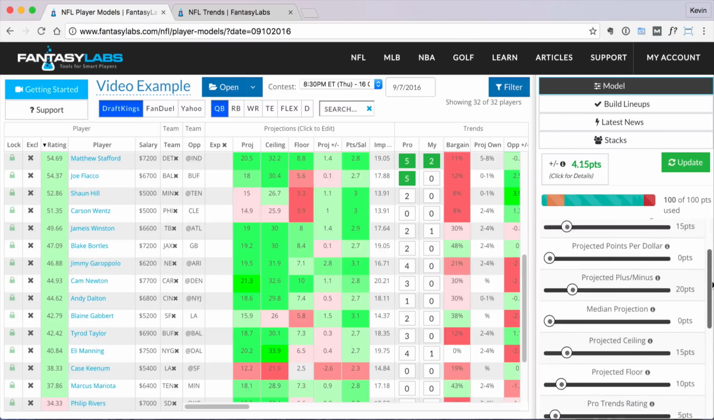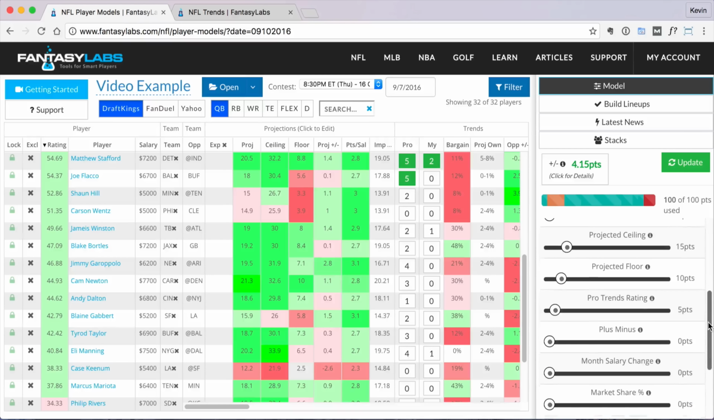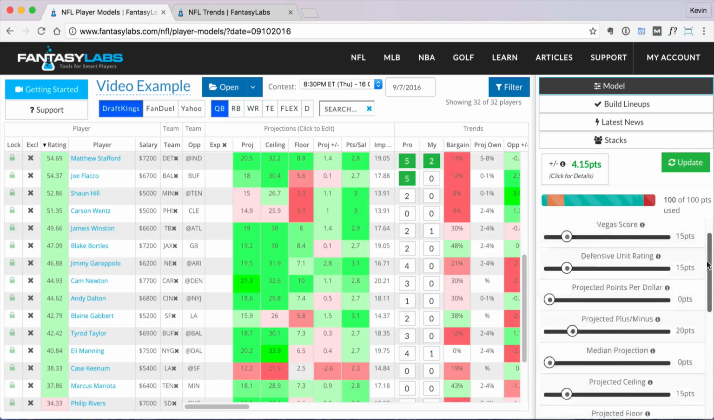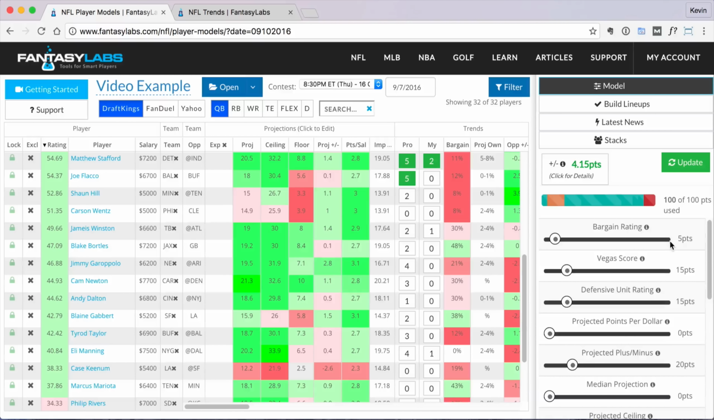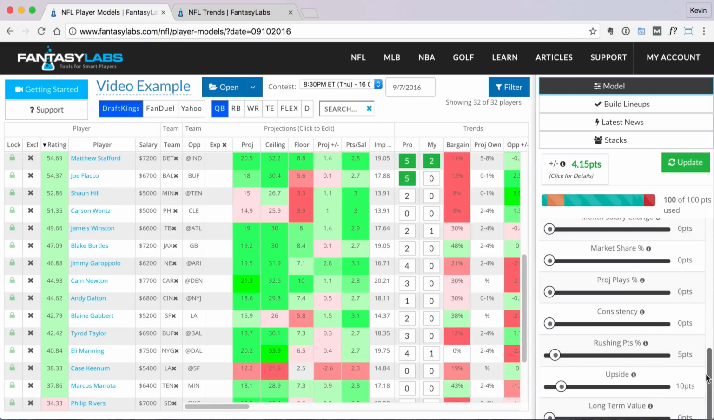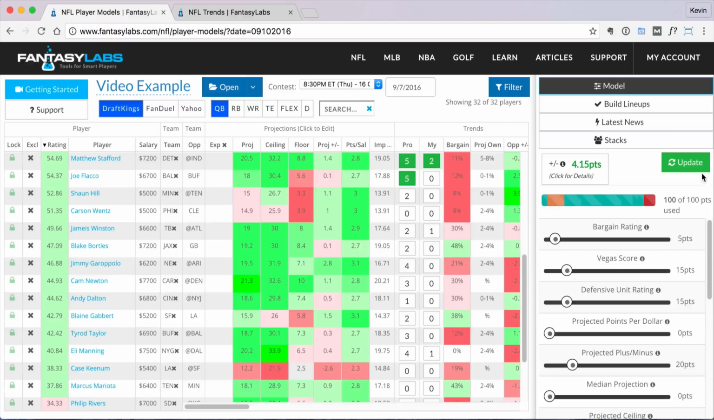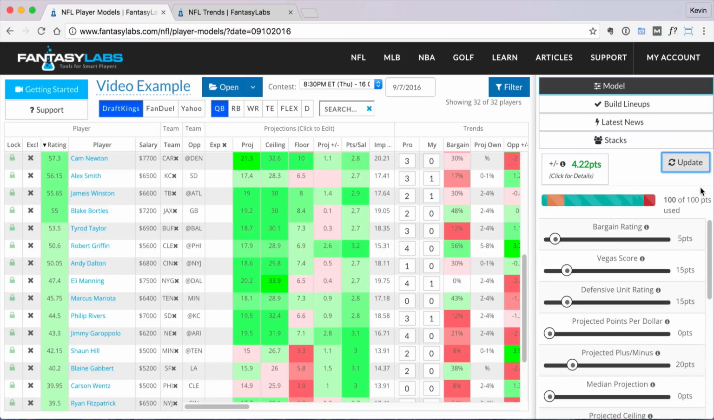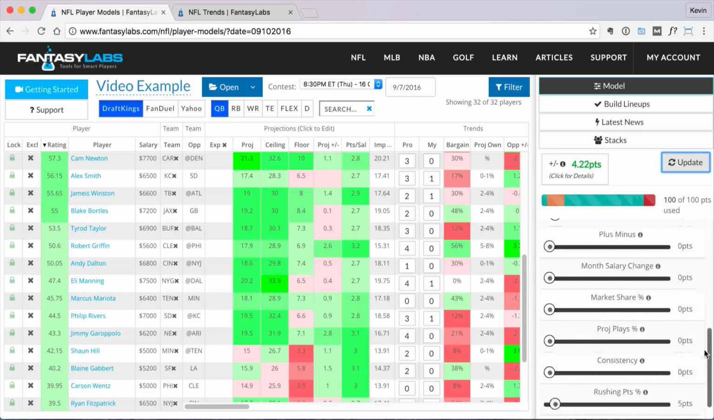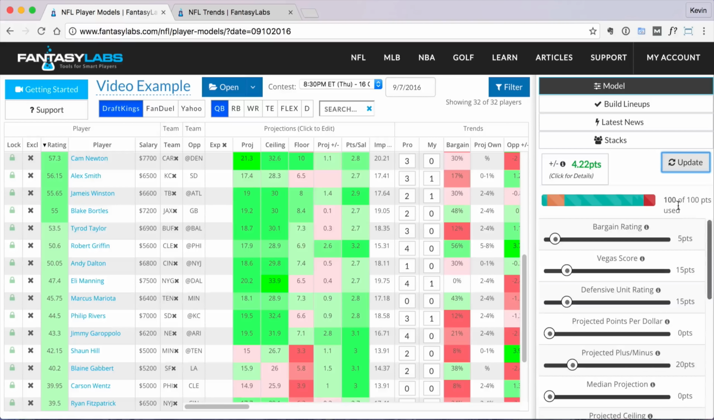And now you go through it and you've got everything that you wanted to touch on in your model, and you don't have too many sliders set, and everything looks pretty good. So now you click update. 4.22. So that actually performed better than the other model I just had that was all pretty random. And then going forward, this model is probably going to be a lot more efficient and a lot more profitable than the other one, which was just random sliders moved up and down in random places without much thought.